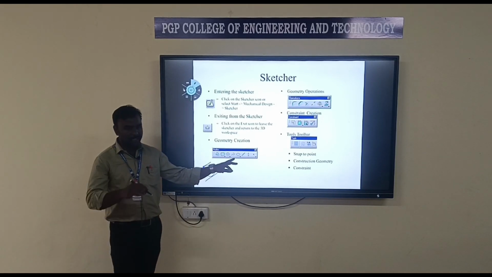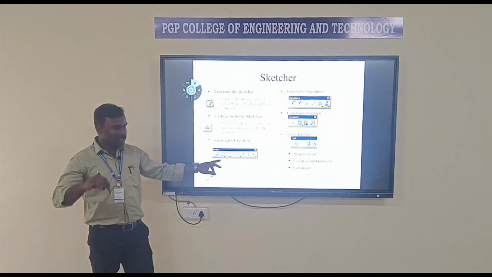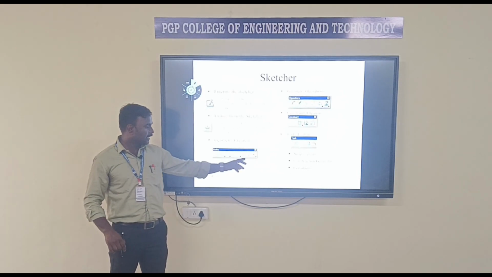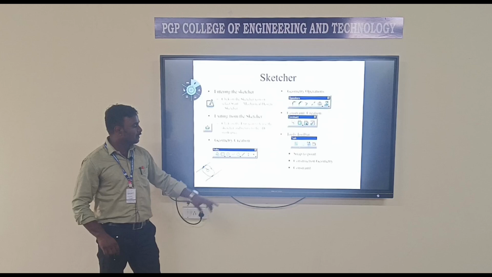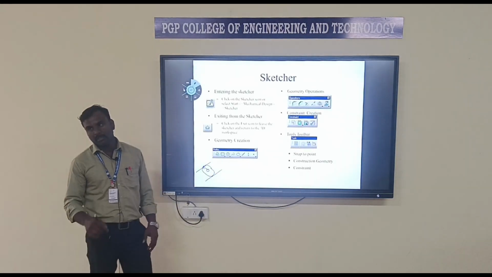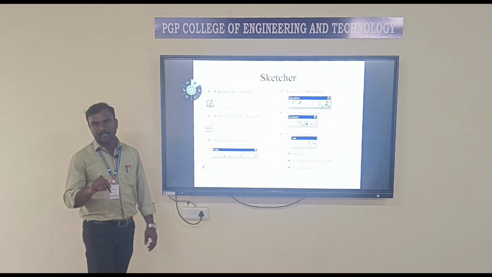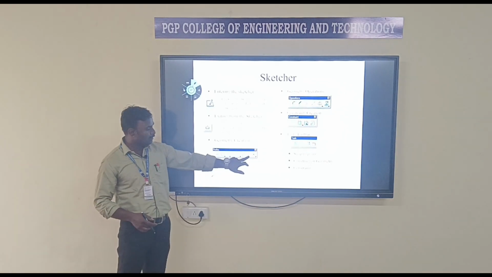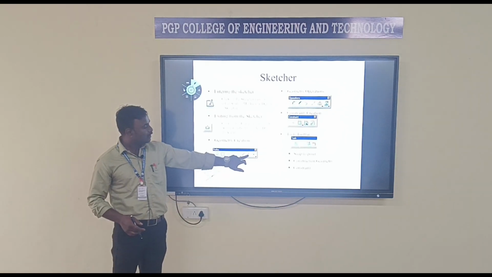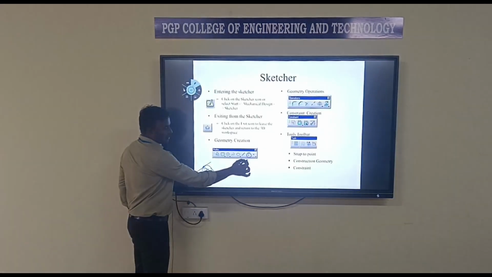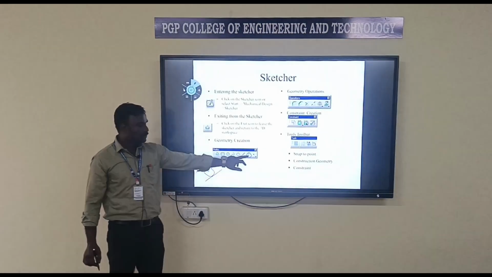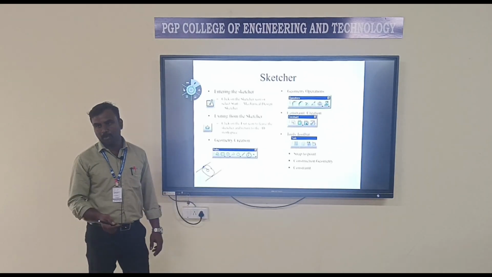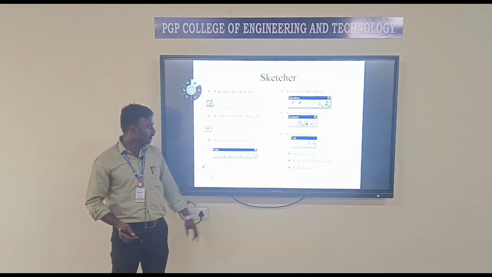Next one is splines. You can create curved sketches. Next one, ellipse. Next one, straight line. Then center line. Center line is used to indicate the hole center. If hollow surfaces are available and you want to mention the center line of the hollow surface, you can use this center line. And the next one, point. This is a single point. If you pick the down arrow, you can create multiple points; the multiple points option is also available.